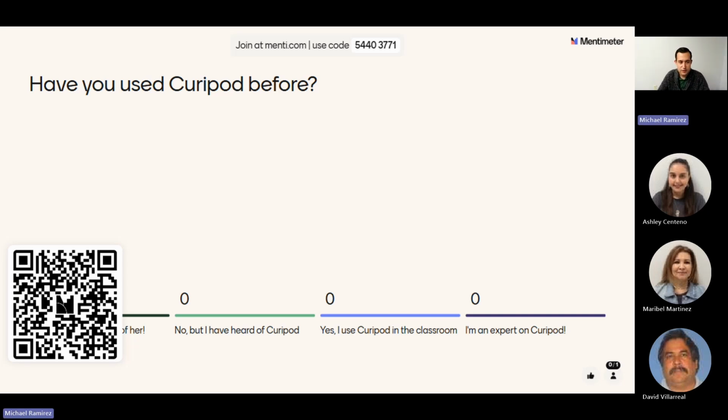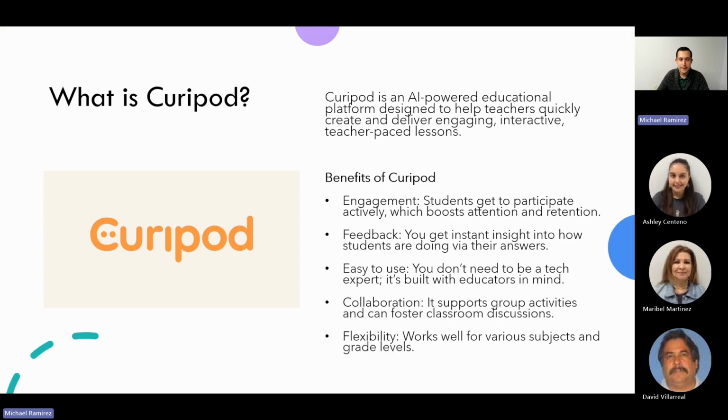I don't know if it's showing up on my screen here, but I'm going to read some of the results. I see one user has not heard of Curipod before. Another one has said, Curipod, never heard of her. And then we have our last response here that says, yes, I've used Curipod in the classroom. Awesome. Good job. Okay, let's move on to our next slide here.